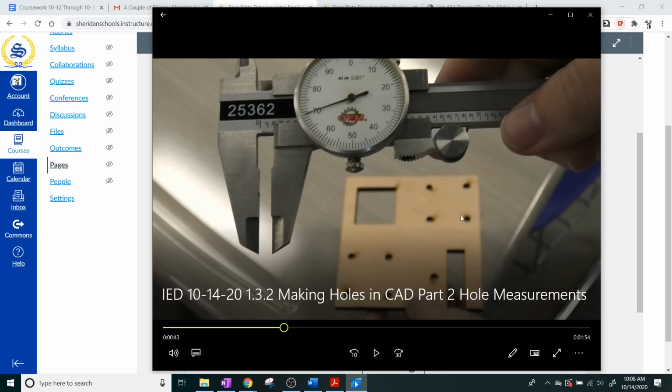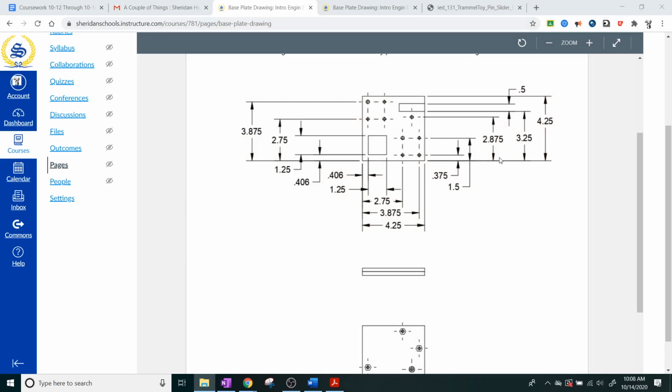Okay, and you can pretty much see that these are all through holes. You can see straight through them. And they're simple. There's no counterbore. There's no countersink. So when you're making your hole notes, do keep that in mind.